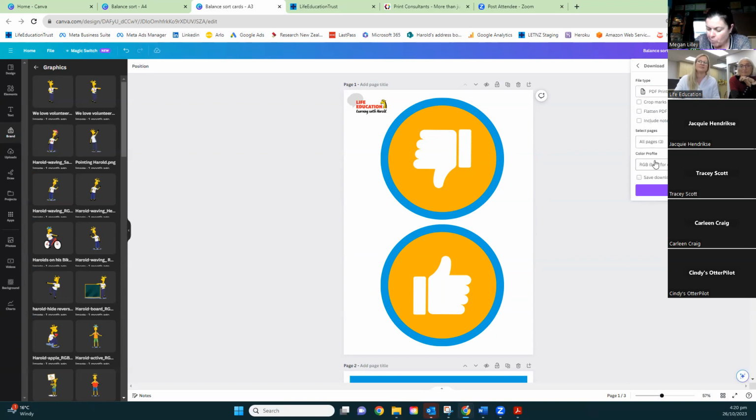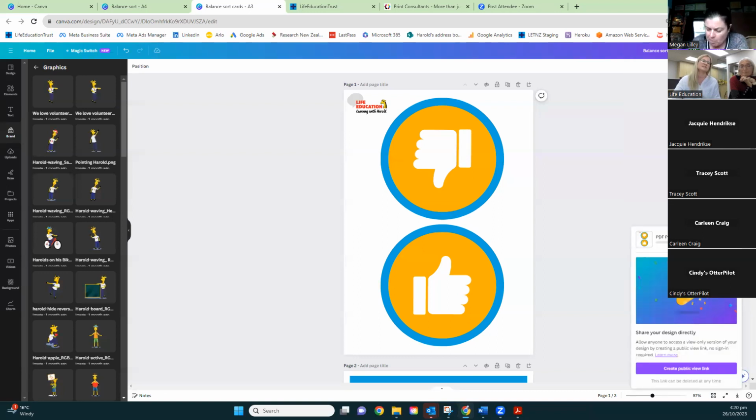And then it asks you for your color profile. So it says RGB, which is best for digital use. So that will be using a resource on screen. CMYK is best for professional printing or just any printing. And that just means that the colors come out more consistent once you print it out. And then you just hit download, and that will send it into your downloads box, wherever your downloads usually go to.